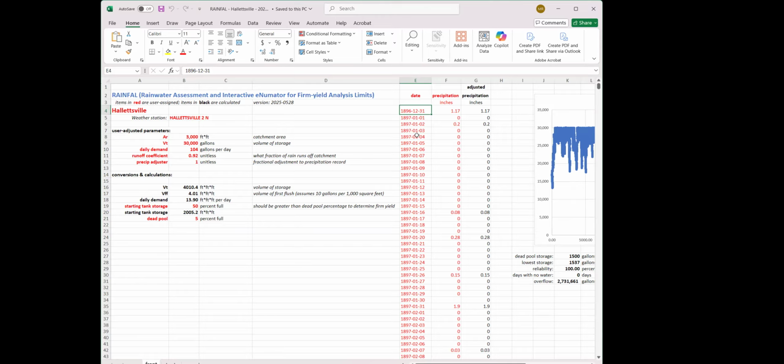But again, maybe this community you're actually in doesn't have a record like this. But you know that the overall average rainfall is 10% less. You can come over here, put 0.9 in there, and it will then adjust the precipitation down. That way you can get a better local estimate if you don't have a long-term rainfall record. So we'll leave it at that.